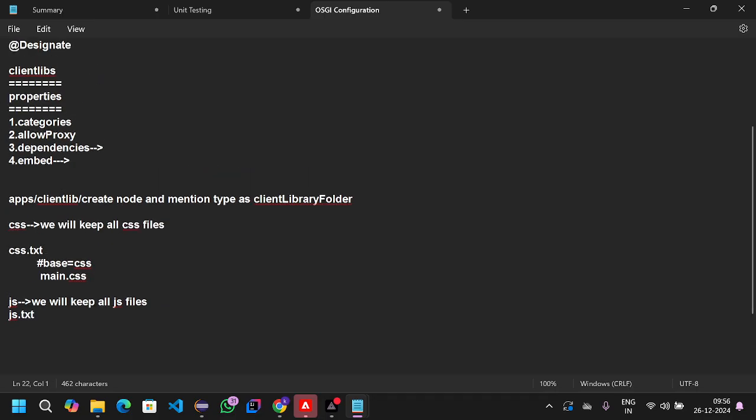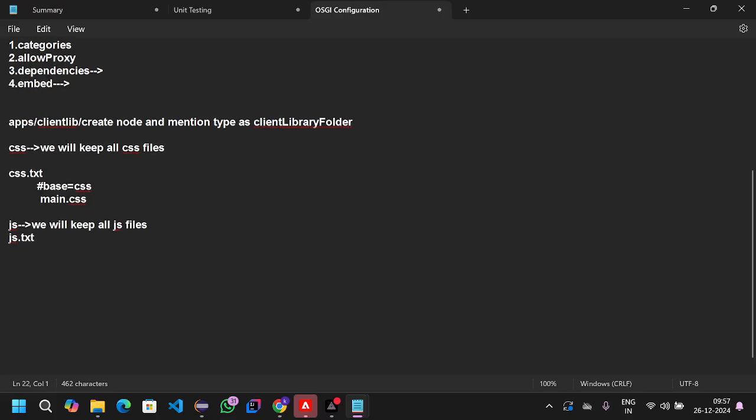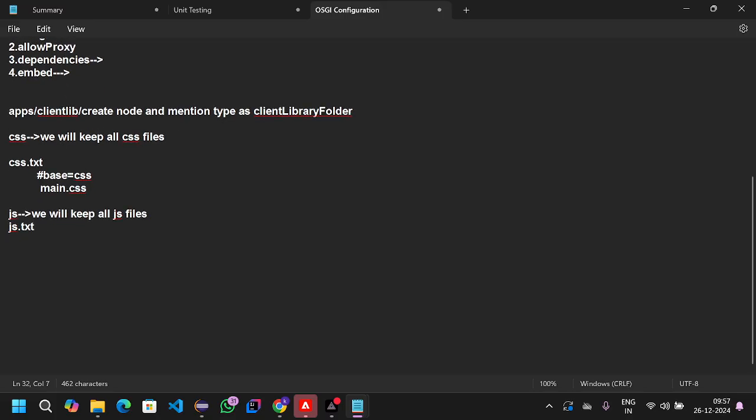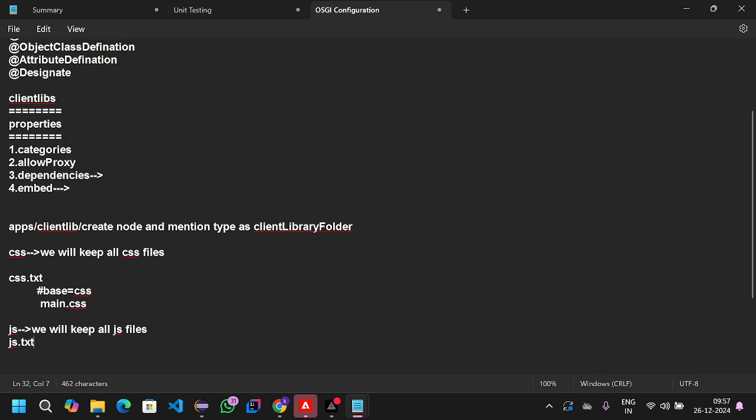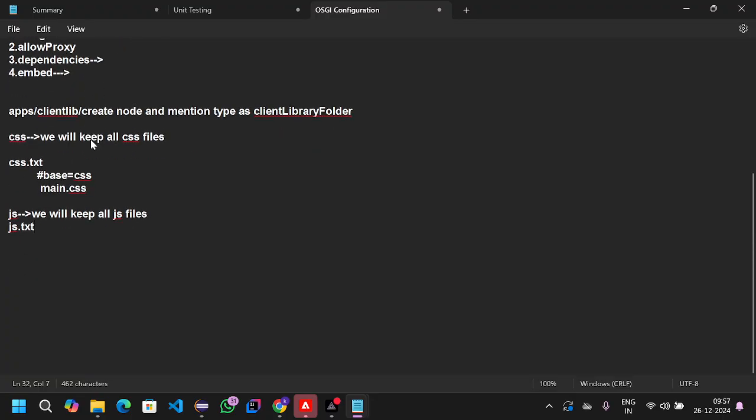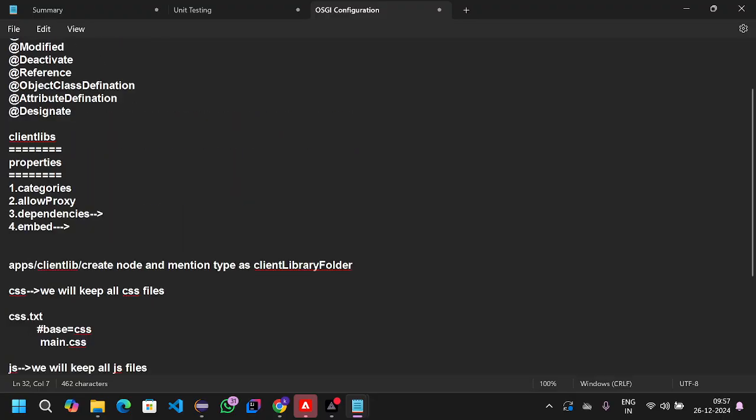Front end technologies, we can organize by using the client libraries only. So backend logic we will write in Java, and for the front end we will use the designs, and everything we can organize using the client libraries.